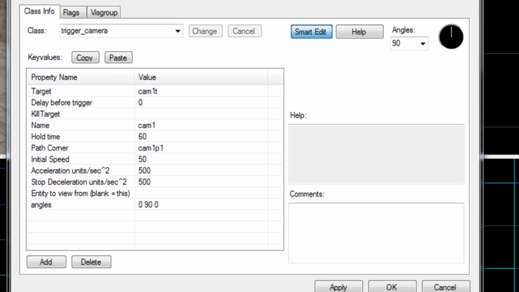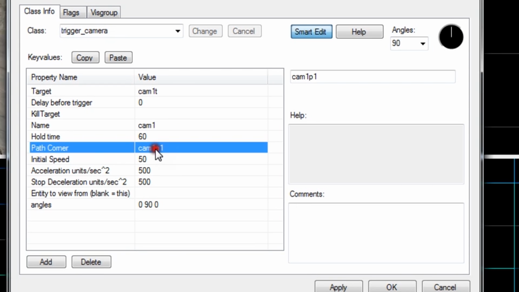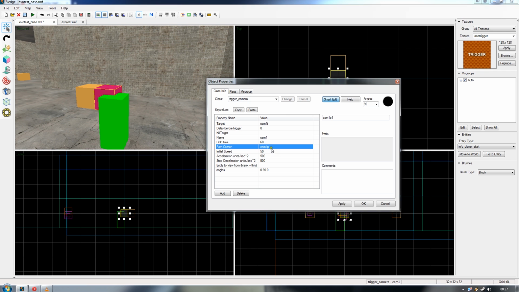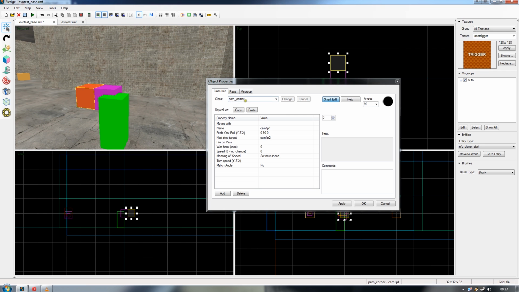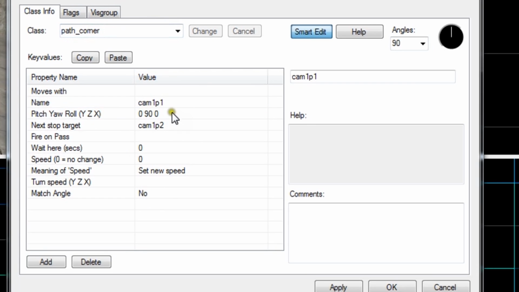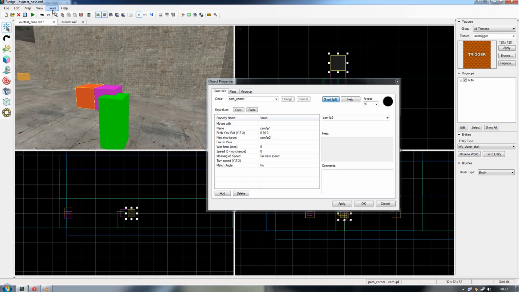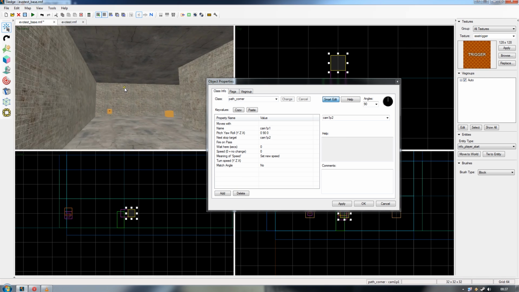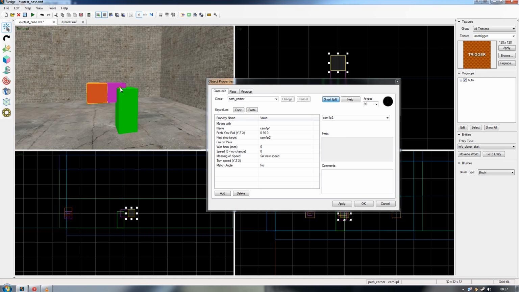So let's start with what you need to make a trigger camera work, aside from the entity itself, which is pretty obvious. First thing you need to set up is a series of path corners for it to follow. This entity here is just path_corner. Give it a name, so I've gone for camera 1 P1, cam 1 path 1 basically. And next stop target, cam 1 P2. Makes perfect sense. Don't even need to go over this stuff. You know all this.